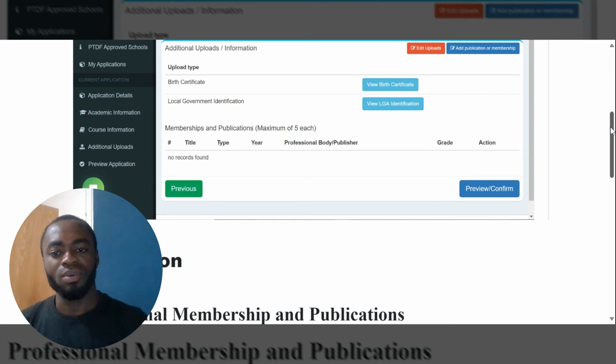So you ensure you have them, and you have scanned copies of either your registration or notification for registration or the certificate of membership. You have the scanned copies readily available. And then you input the title, the type, the year, the professional body or publisher, your grade, as well as action. So you do well to have your publications ready as well as your membership of professional bodies.